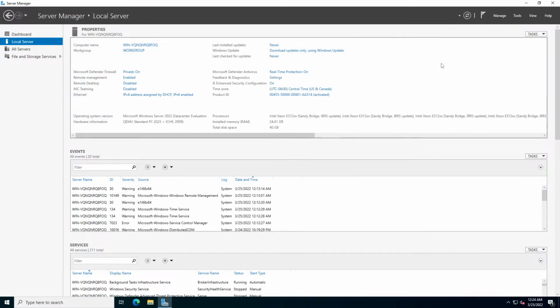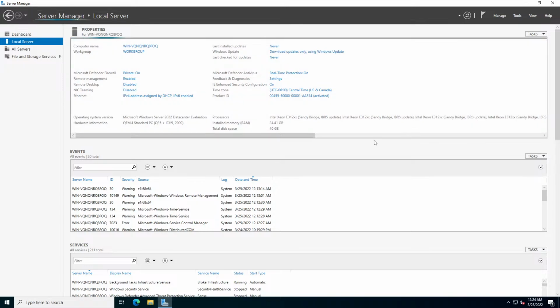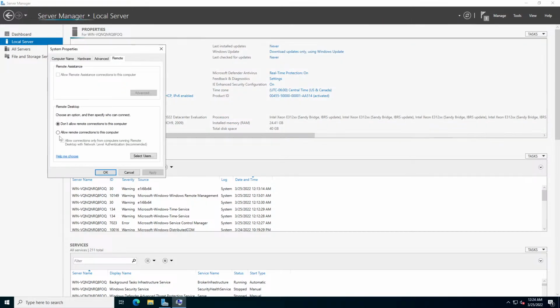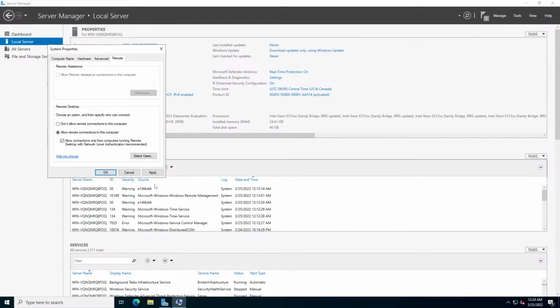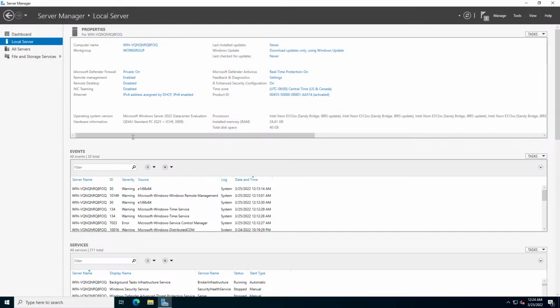So I'm going to hit refresh here. I don't need to make any changes to this. I typically want to turn my remote desktop stuff on, so I'll just hit allowed here. And we'll also do this in our Hyper-V. I'm going to hit OK.